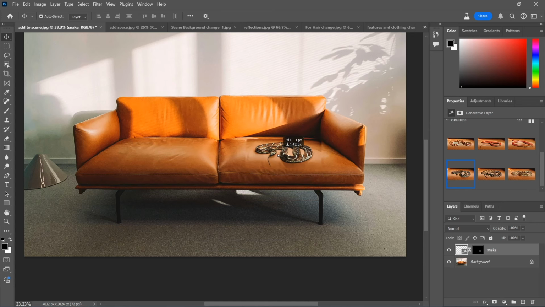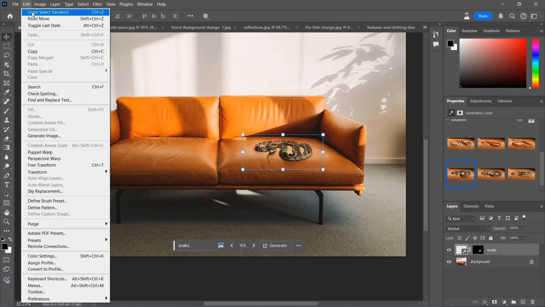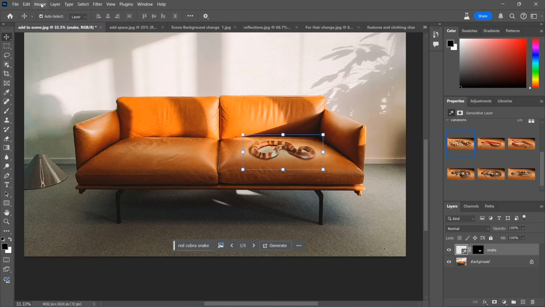To undo an action in Photoshop to get it back to the position that it was, you can press Ctrl and Z. Or you can go to the Edit tab and you can find Undo or Redo. In this case, it's going to undo the last action, which is Undo Select Variation. If you keep going with the undo, you will be able to undo all of the actions you've made.